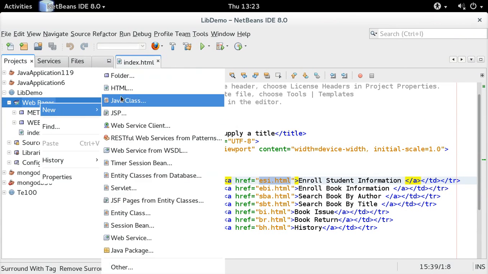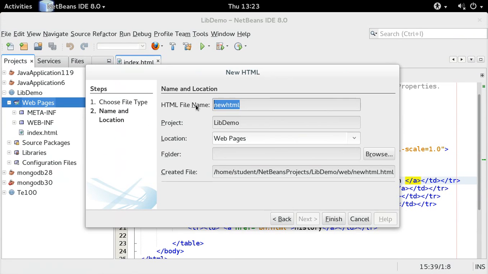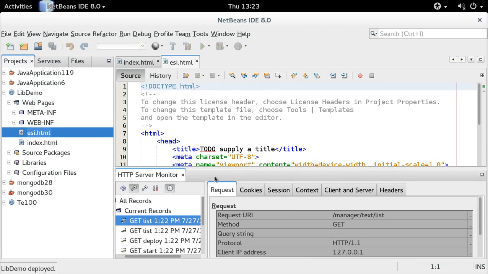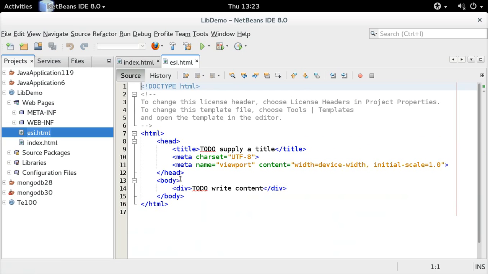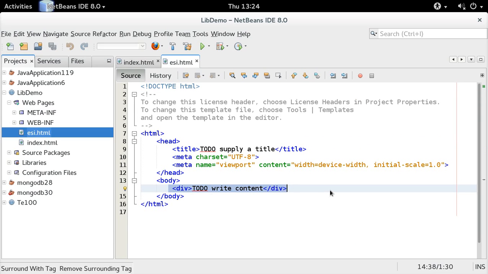Okay, now esi.html is not there. So let me create all these pages, web pages, new, HTML. Yes, okay. Extension is not required. So now this is the page.